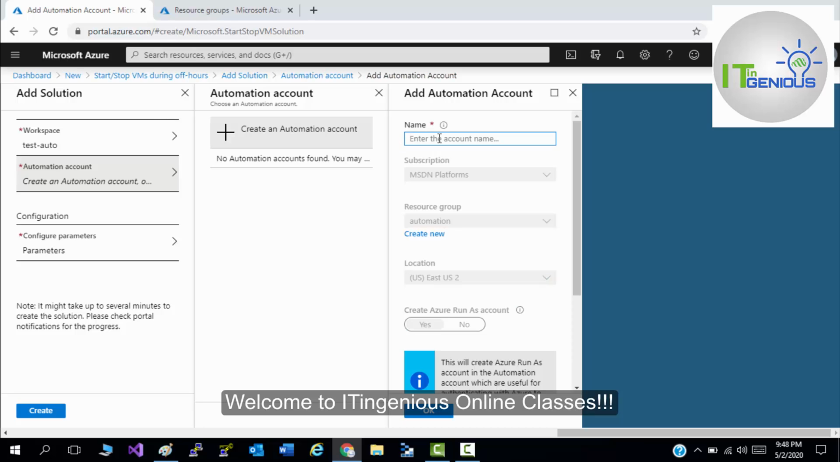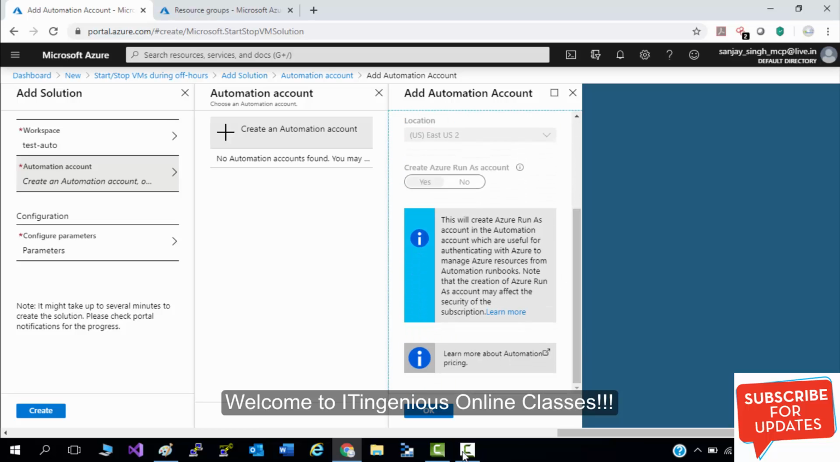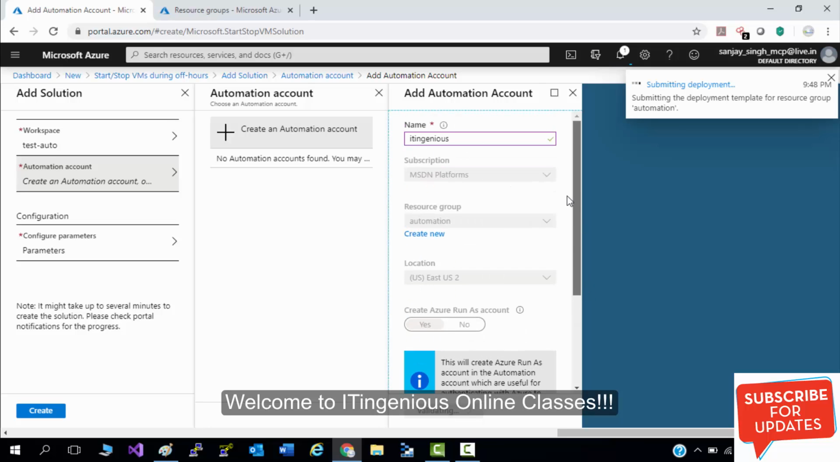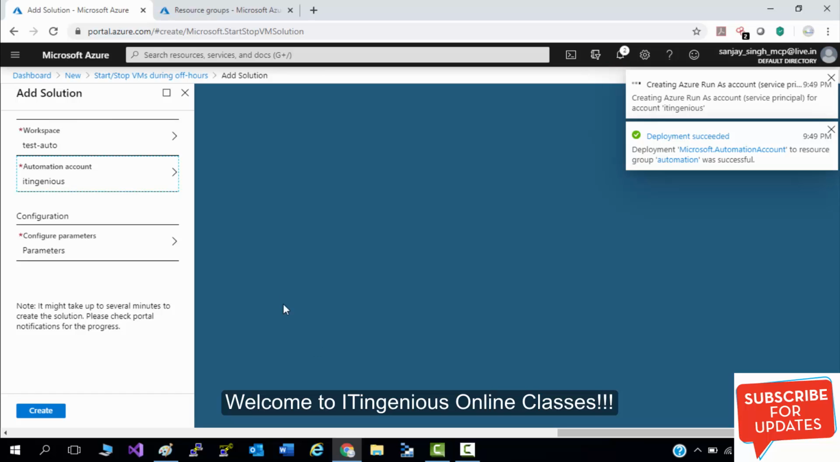Give a name to your automation account. I'm going to give IT engineers. So this would be my automation account name. Click on OK. As you can see, the rest of the things are grayed out, so it will automatically pick from your resource group. For pricing, you can click on this link and you will get the pricing of your automation account, or you can check from the pricing calculator.